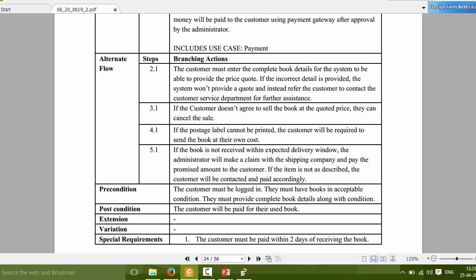And if the book is not received within the expected delivery window, then the administrator will be able to make a claim with the shipping company in case of prepaid labels and pay the promised amount to the customer. If the item is not as described, the customer will be contacted and paid accordingly.